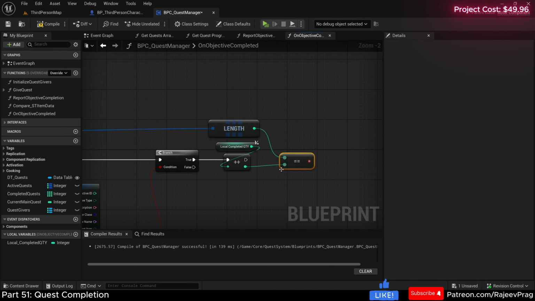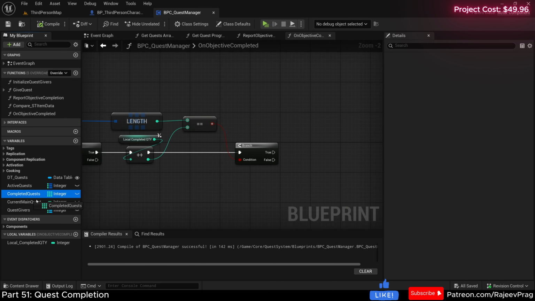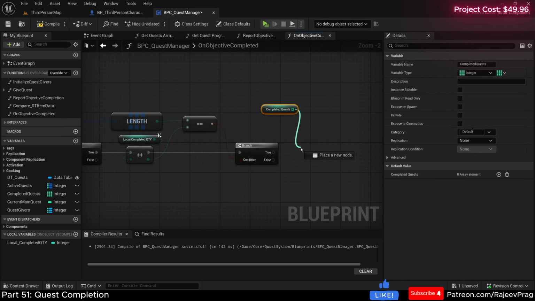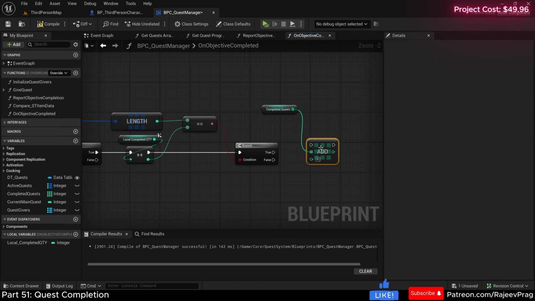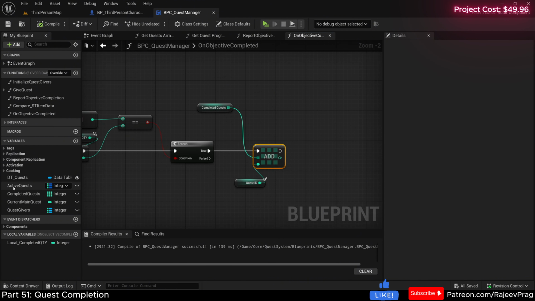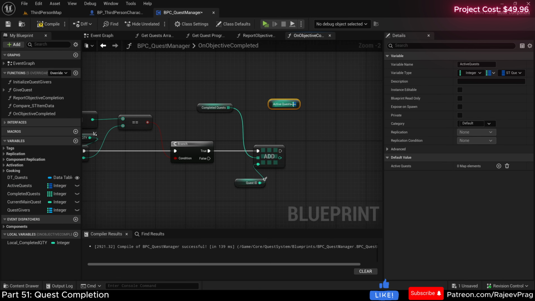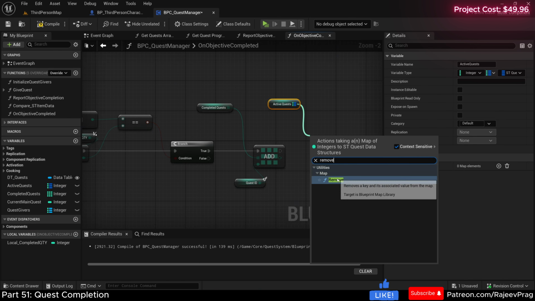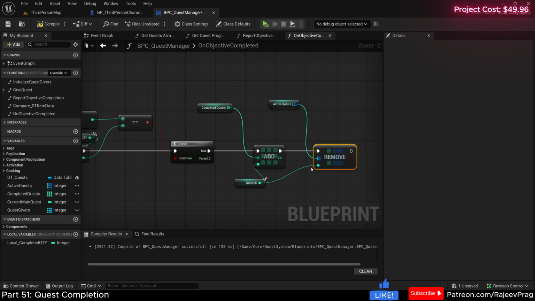Again, it doesn't really matter how you do this, vice versa. As long as both of these numbers are the same, we're going to do a branch and connect this to this execution pin here. We're going to drag in our completed quests, and we're going to add our quest ID to this completed quest. And here we can just drag off of this and say get quest ID. And we're going to drag in our active quests, get active quest, and we're going to remove the quest ID. So we no longer need that quest in our active quest.